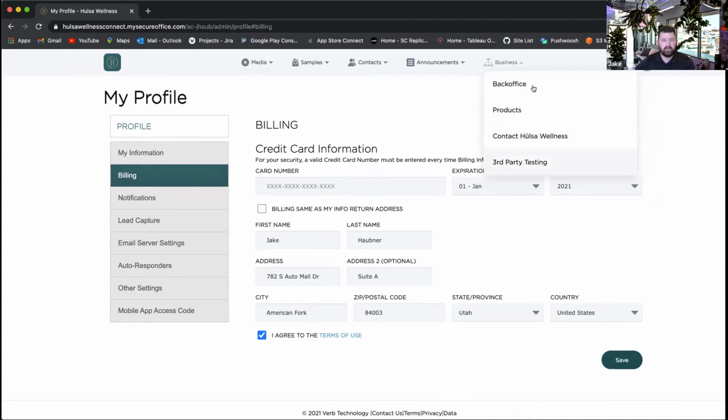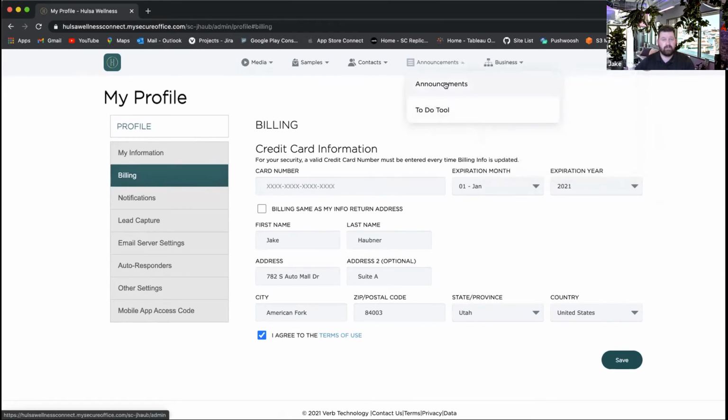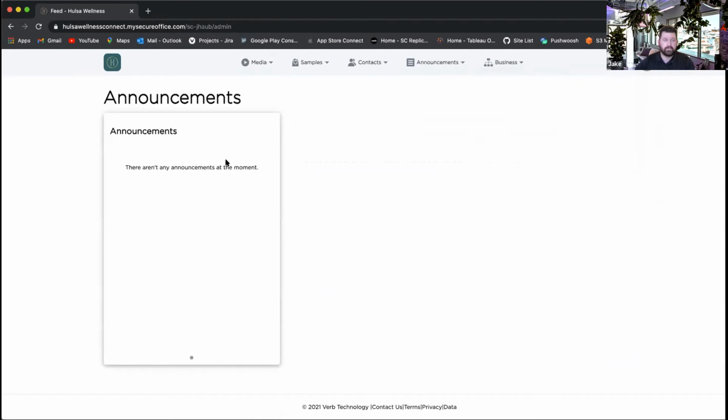Links, these are just helpful links to help you build your business. These are the same links that are in the business section on the app. And then this announcements is just going to be the same as your feed. So I'm going to go to announcements here. This will show any corporate messages that get sent. And as you send things, they'll show up over here.